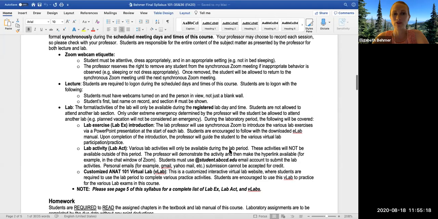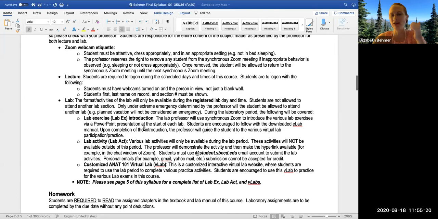So I'm just going to go through lab one more time. For lab, I'll give you an introduction via PowerPoint. I'll record that. The lab activity link I will send you. It'll be a Google Drive link, and I'll send that to you during lab time. So you can only get into that lab activity by coming to lab, clicking on that link, and then doing it during that lab time.